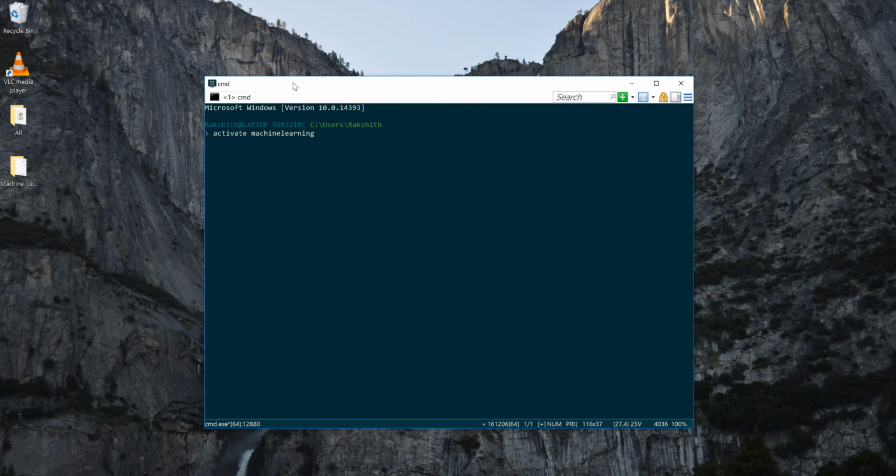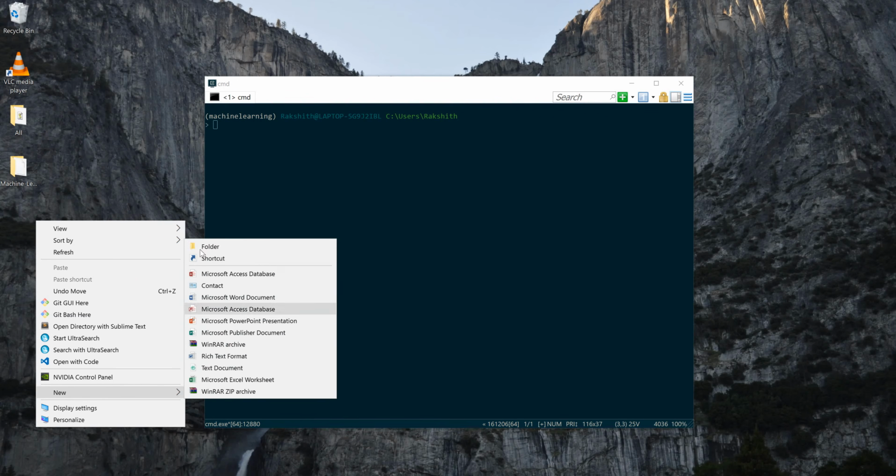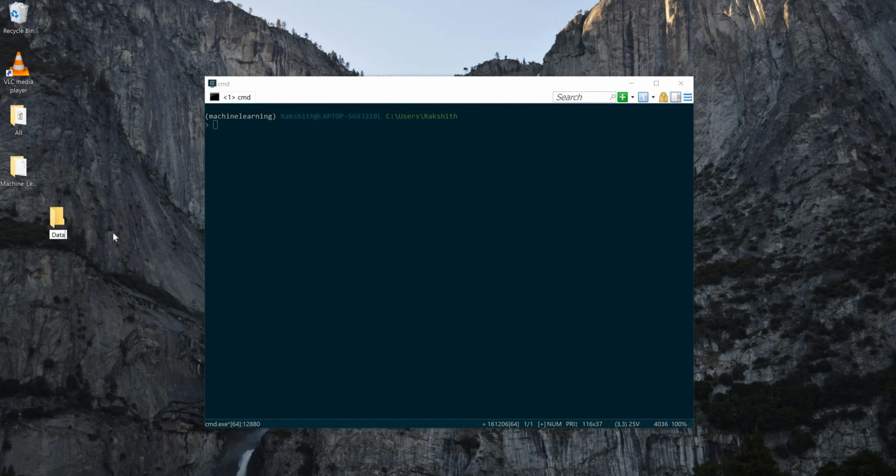If you have not already installed Anaconda or Miniconda, I've already done a tutorial for that. Please check it out. Probably I would even be linking it in the description. Anyway, I'm just activating my environment, and my environment is ready. Now I'm going to create a new folder called Data Science. We'll call this Data Science from scratch, with no steps skipped.